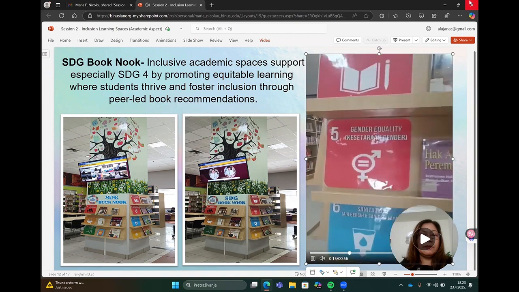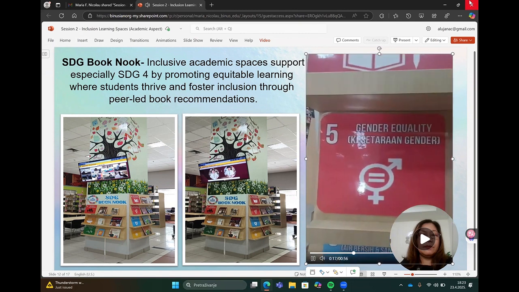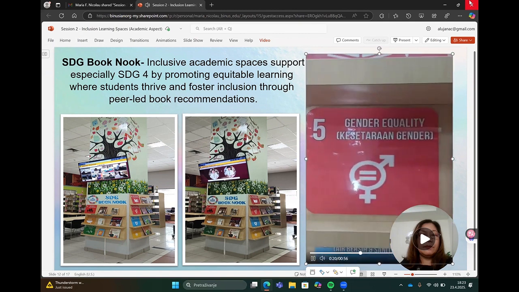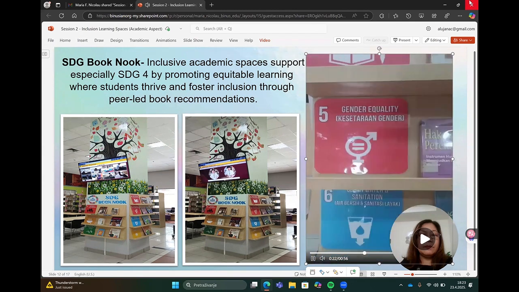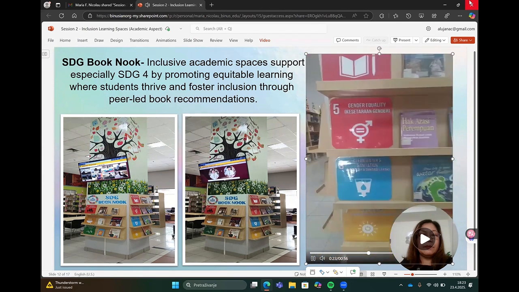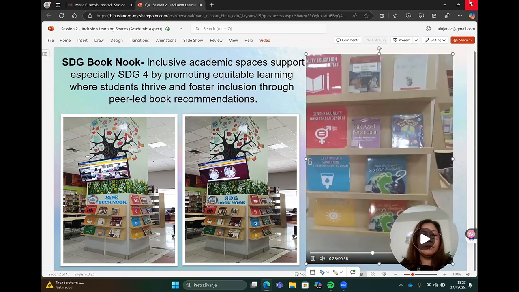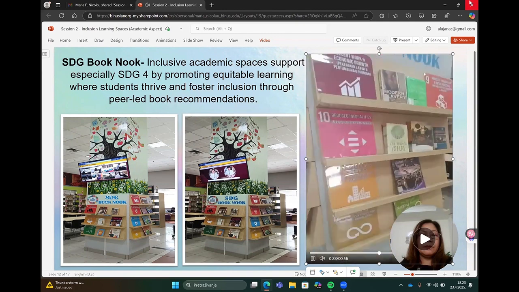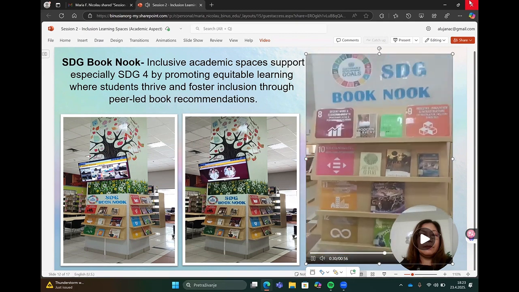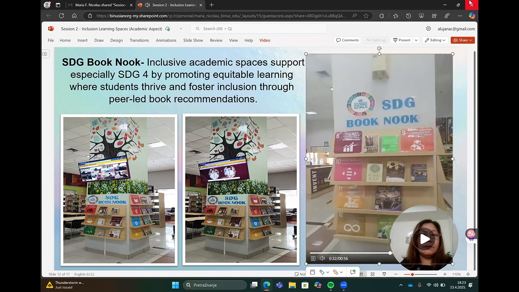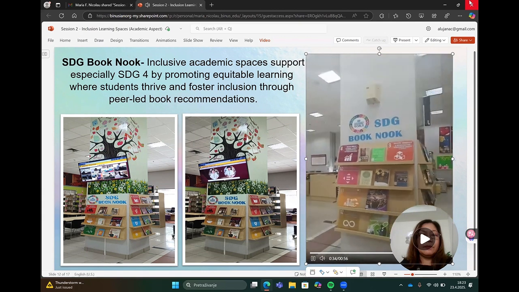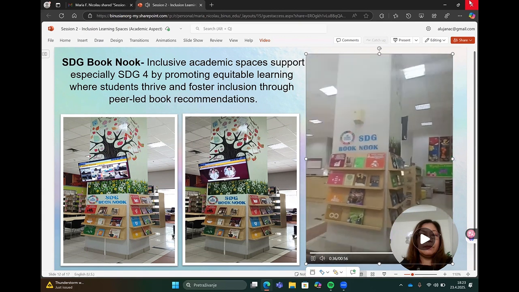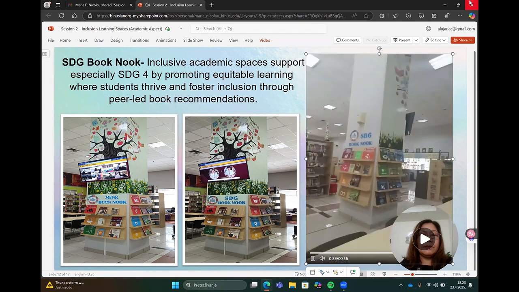And if you notice, the words are translated from English to Bahasa Indonesia to support the country's language, or the mother tongue language of the students. So this is the back part. And finally, from a far distance, this is what you can see.